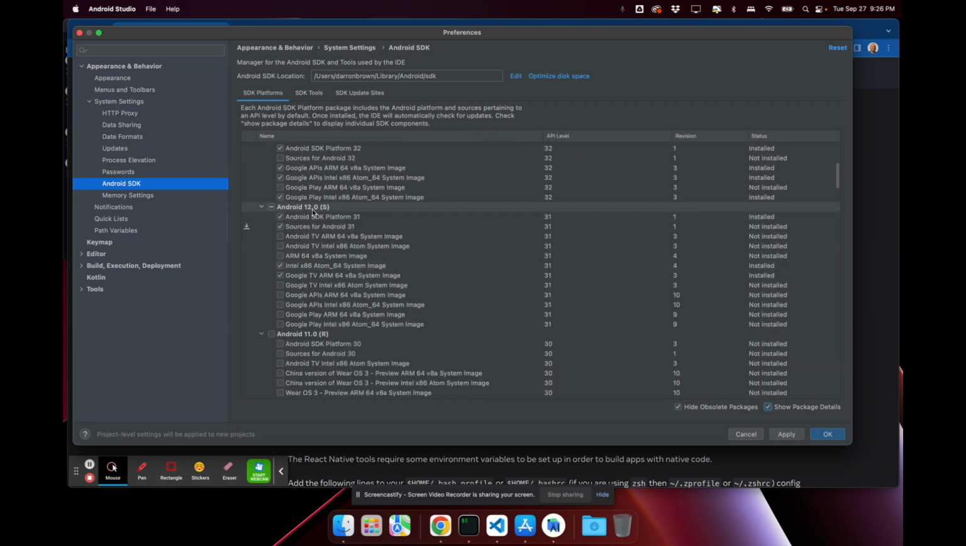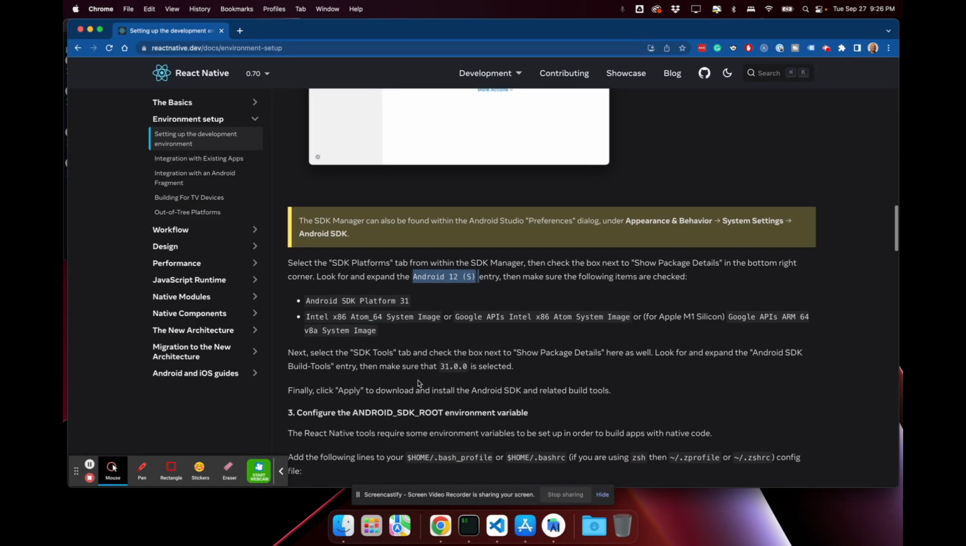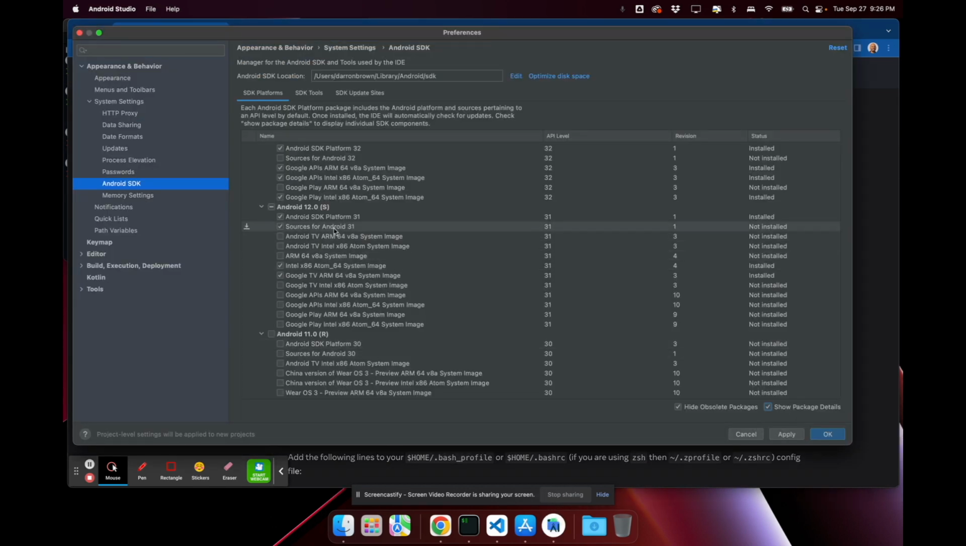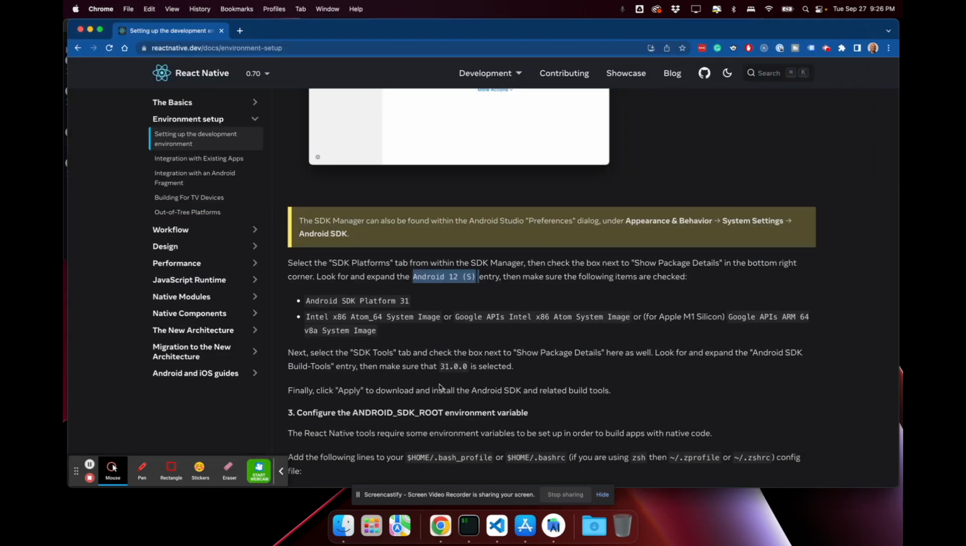Android 12.0. Now, once you've done that, you want to install a few of these as well, these few packages. So Android SDK Platform 31. So you want to select this, Android SDK Platform 31.